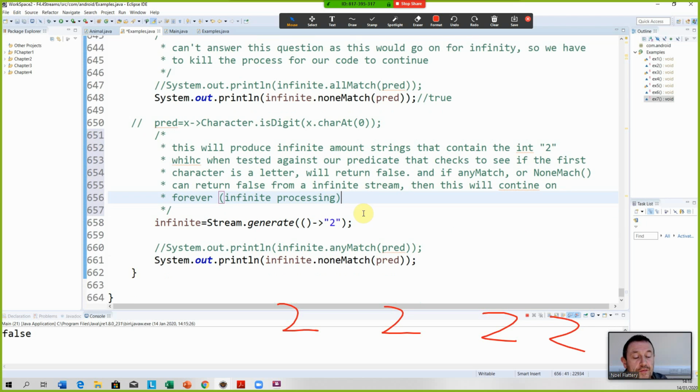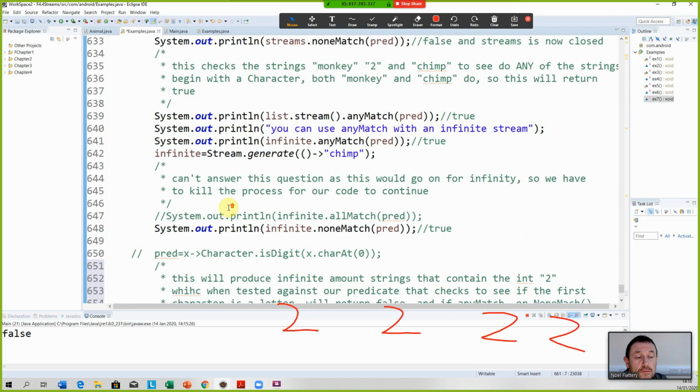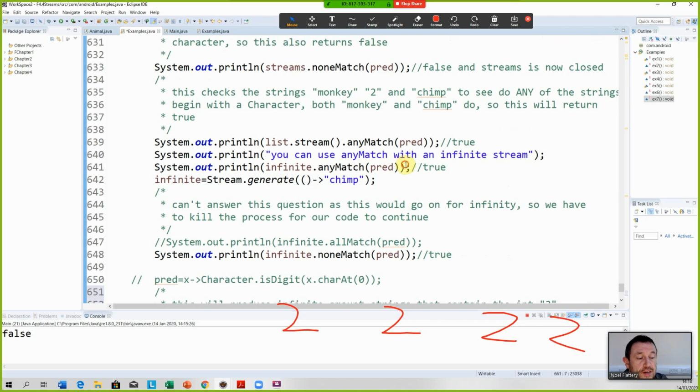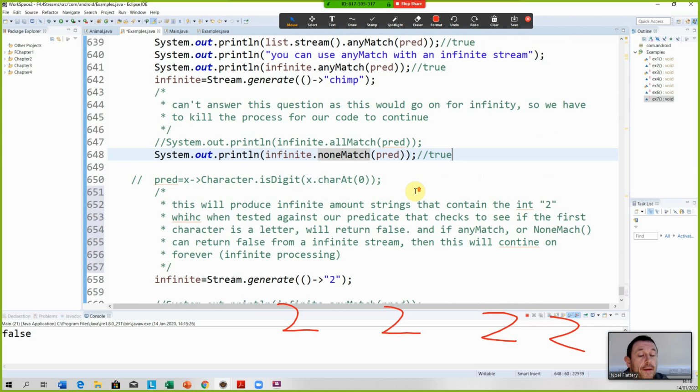So both of these will produce infinite processing. Okay? Whereas up here, infinite any match pred, that returns true. So if that returns true, it's not going to be infinite. This one here as well, none match pred true. That returns true, that means it's not going to be infinite. So yeah, it's because it returns false, it's infinite processing. Okay? Let's make sure.